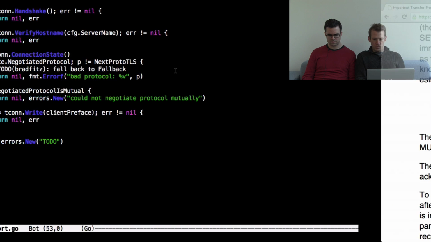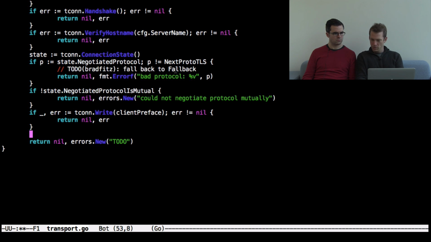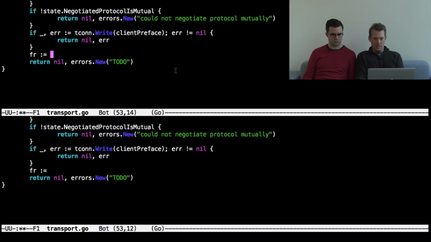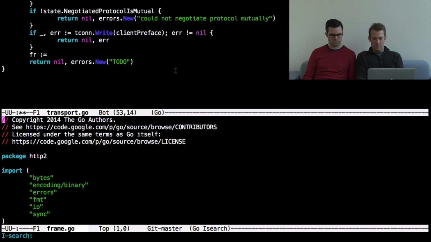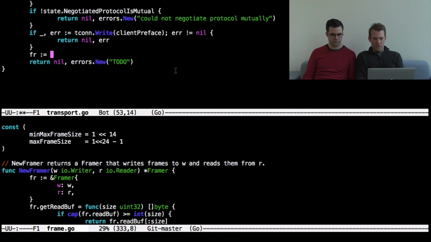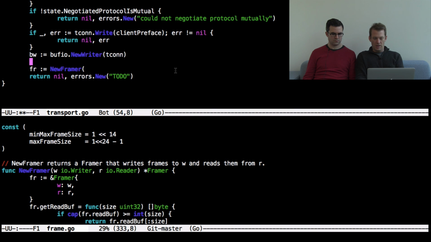Okay. So we need to make a framer. So we already have in frame.go this new framer. So we're going to make one of those. And I guess for now, we really should be writing to a buffered connection. Well, let's set it up. Just a buffered writer. Set a buffered writer. Okay. bufio.NewWriter of the tcon, and I guess we could do the same for bufio.NewReader of the tcon, and we'll be writing to that, reading from there.